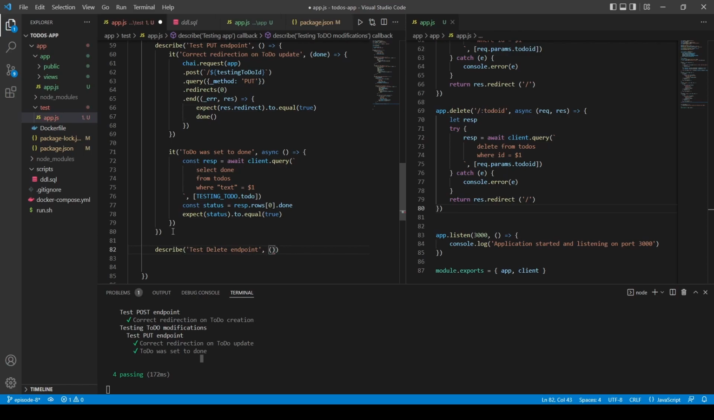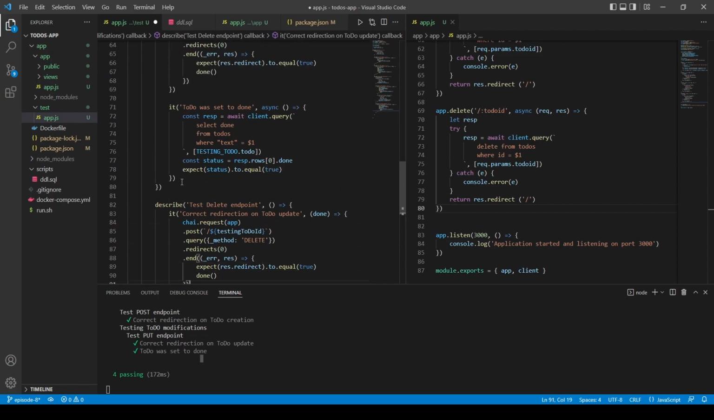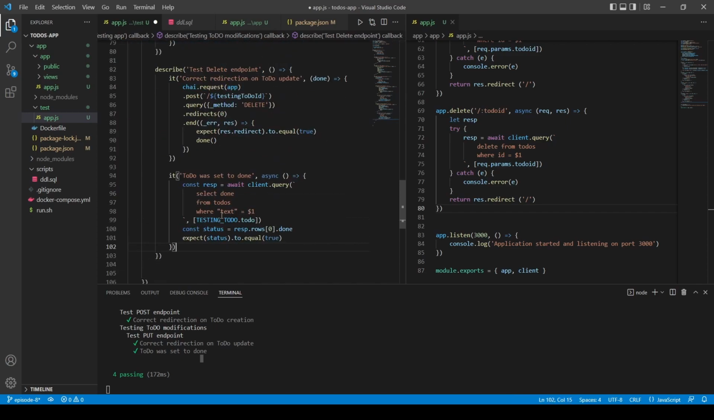And here we can say it. Let's maybe copy this, because it will be very similar. So once again, we make a post, but we make a query to use the method override with a delete. We don't want any redirects, and we want the redirect attribute to be equal to true. Okay, and we want to do the same thing basically, where we want to add another it.